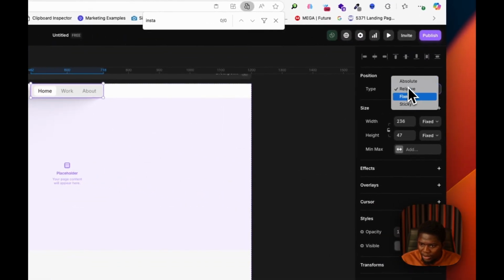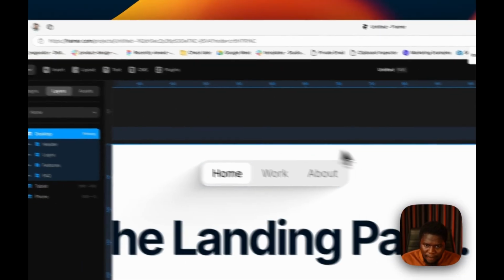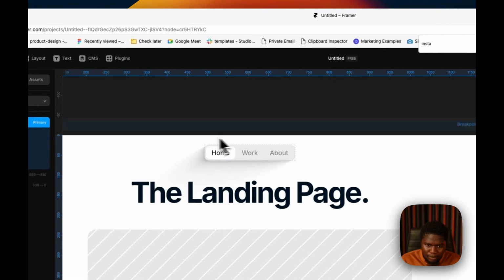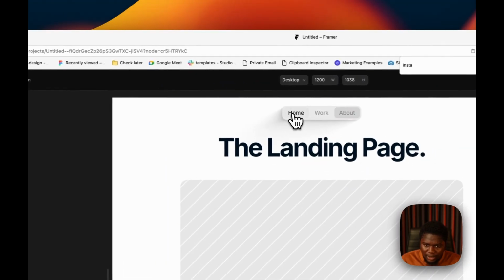I'm going to set this to be fixed, give this 45 or let's say 24 pixels, set this to be fit content, set this to also be fit content. Now this will not give you that same interaction you want.